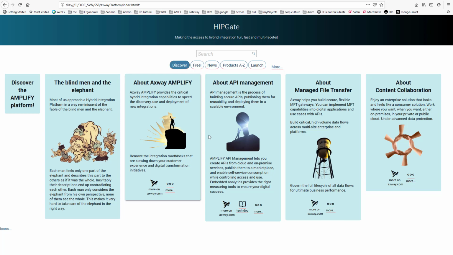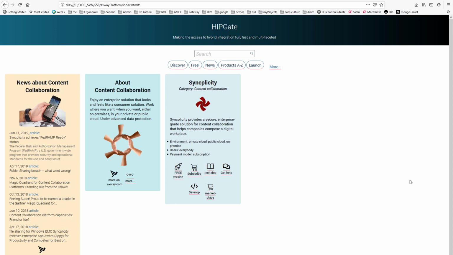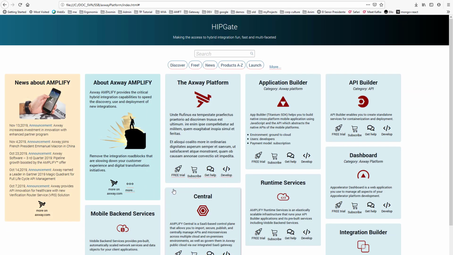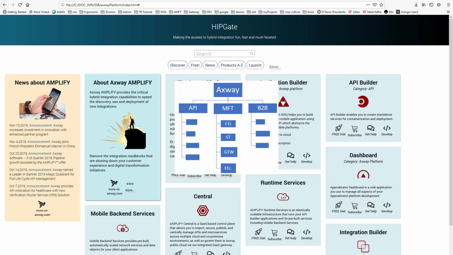Now to start with, let's see what happens when we click here. And here we have access to everything concerning content collaboration. News about it, simplicity as a product, and we still have the high-level intro. Now that's about as simple as it gets, because Axway has a single product in content collaboration, which is of course Simplicity. Now let's move to another subject, Axway Amplify. Again we have products, we have news about the subject, and the high-level intro. Up to now we've been following a tree-like hierarchy, going from a general view down to more detailed views.